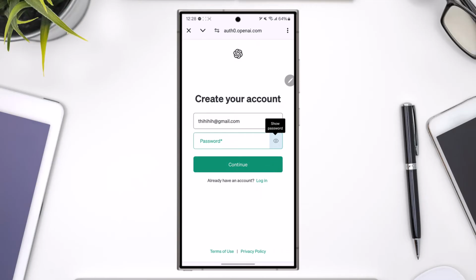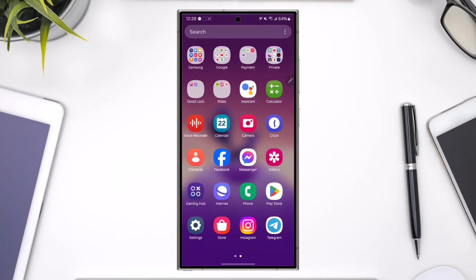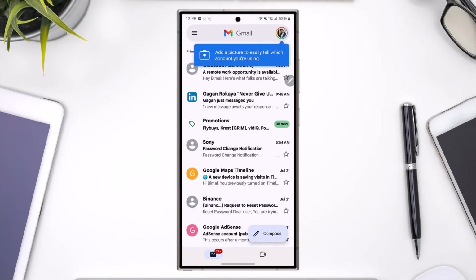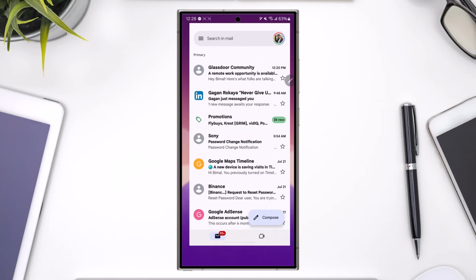Now for verification purposes, it might send you an email on your inbox depending upon which email address you have provided. So make sure that you have verified that as well. And once done, you'll be able to sign up ChatGPT in mobile.